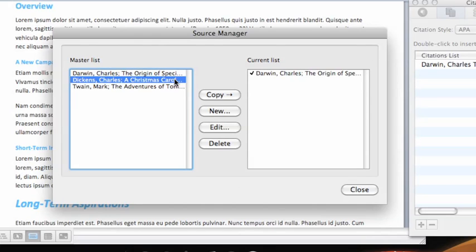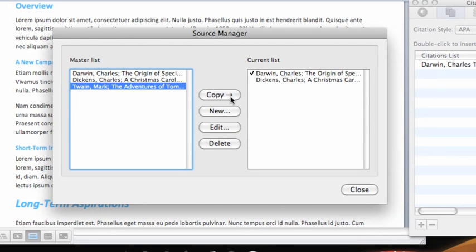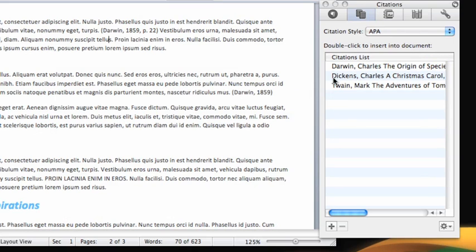Let's copy these two sources from the master list to the current list so that we don't have to recreate them in this document. Notice that both sources now appear in the citations list.